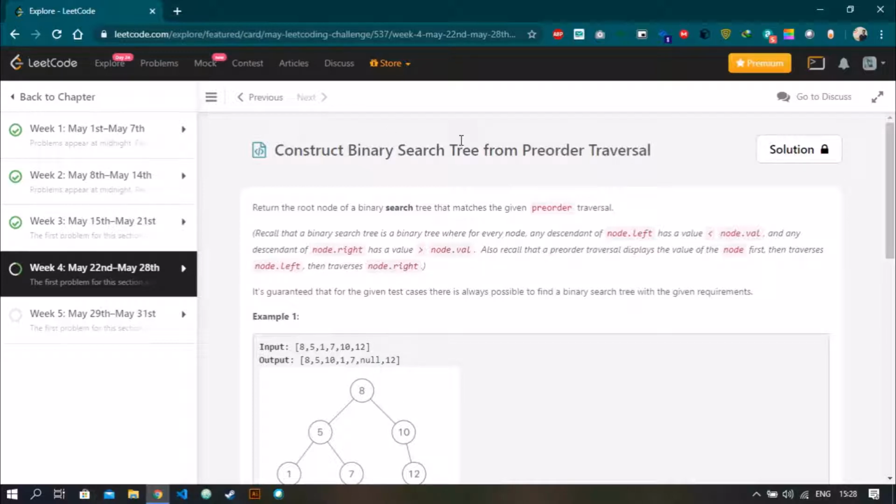Construct binary search tree from preorder traversal. Return the root node of a binary search tree that matches the given preorder traversal. It's guaranteed that for the given test cases it is always possible to find a binary search tree with the given requirements.